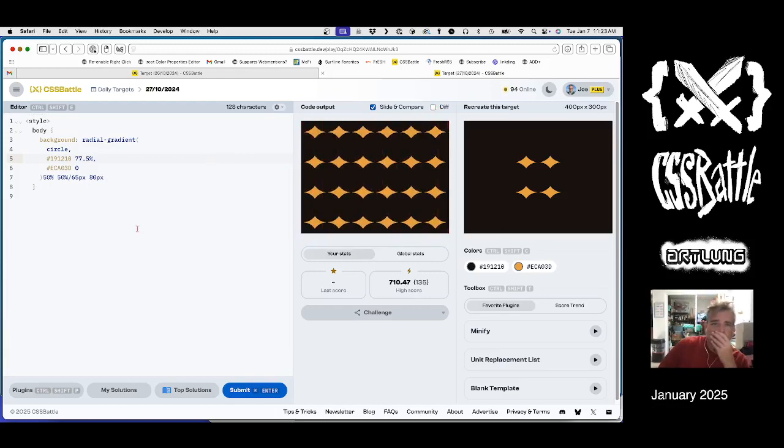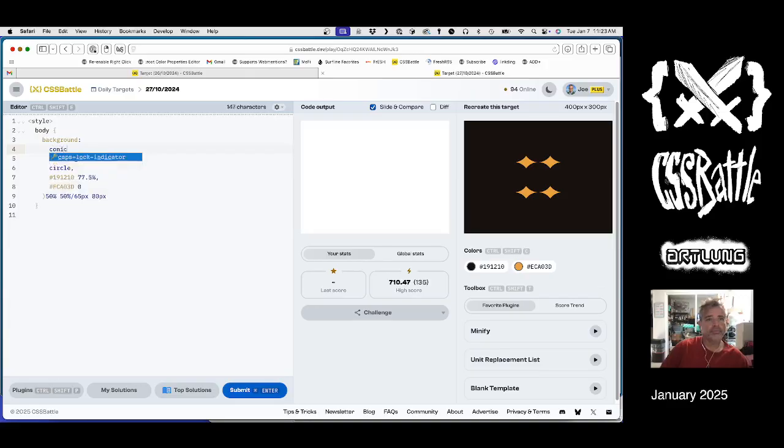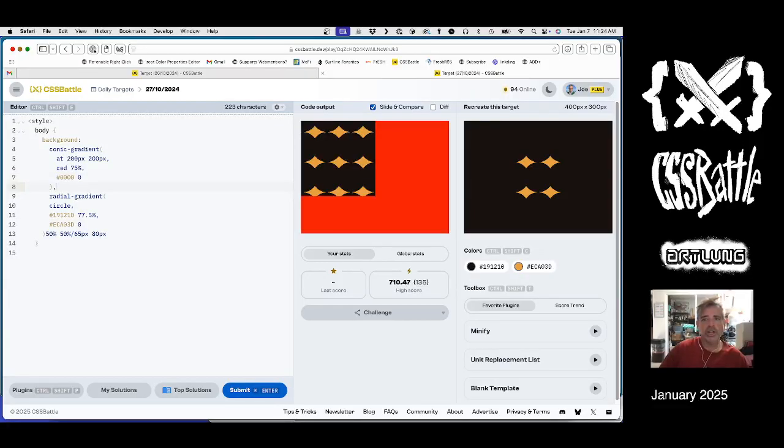I think I did a border to do this one before, so just to be obstinate, let's do it as a conic gradient, which is at 200 pixels, 200 pixels. I'm going to use red just so I can see what I'm doing, 75%, so 270 degrees around, and then transparent. And don't forget your comma. So that's the shape, and I want to move that into place.